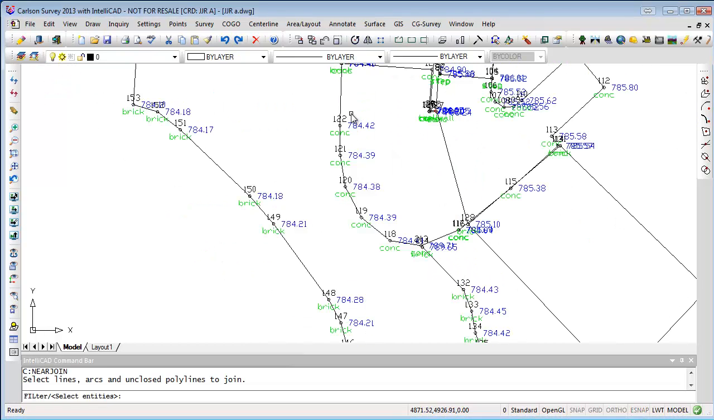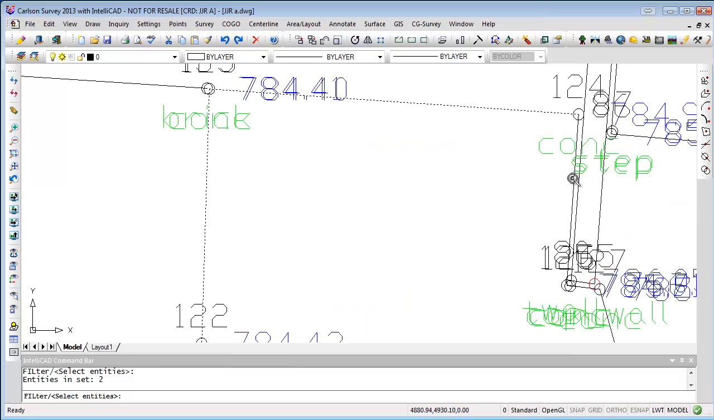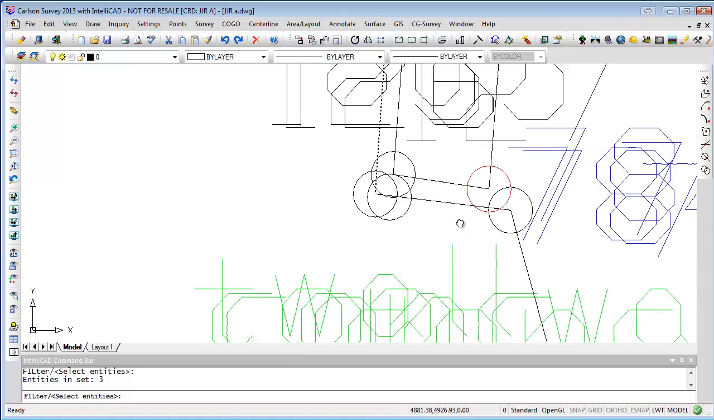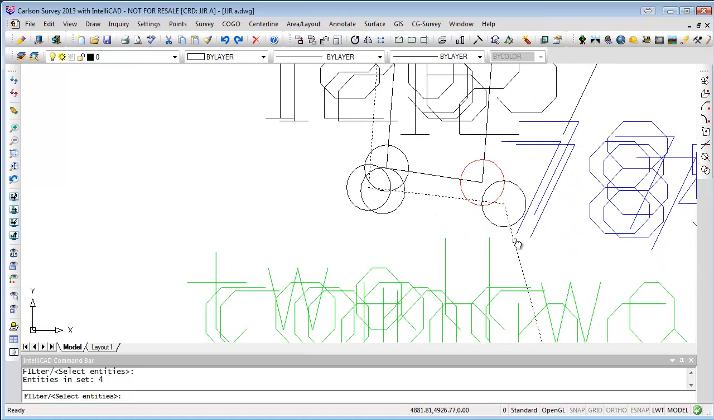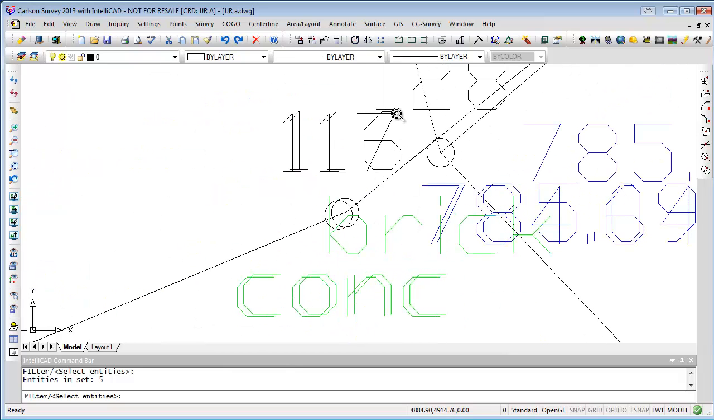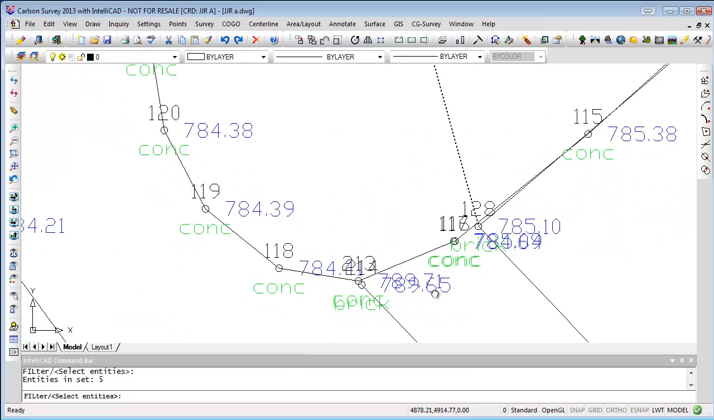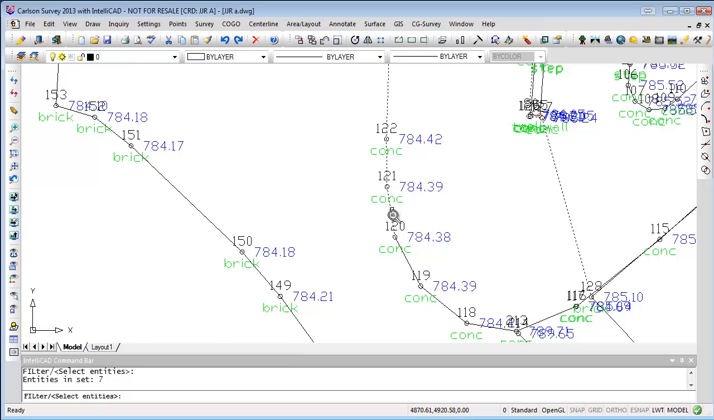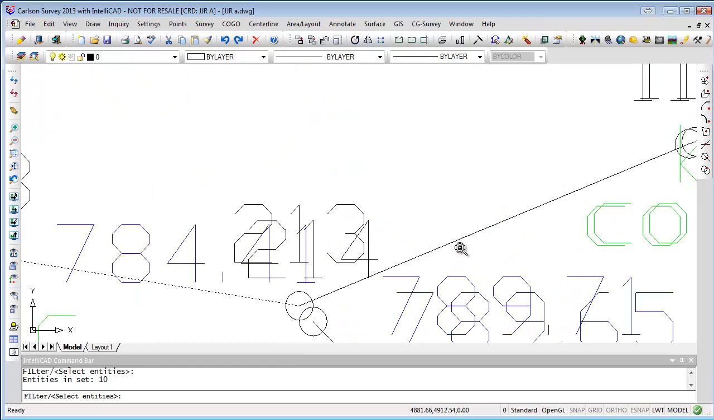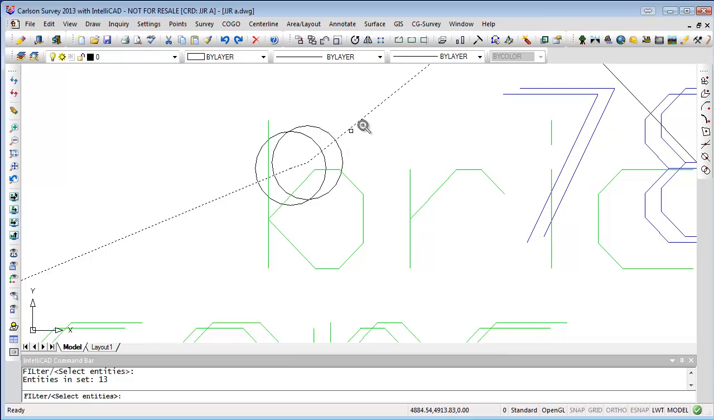So I'll just go back into the command again. So right click on the mouse. We'll just do this concrete here. Yeah, something funky going on there with how that's connected, but we'll take a look at that. I'm not sure what's going on there, but get that itty bitty line segment there.